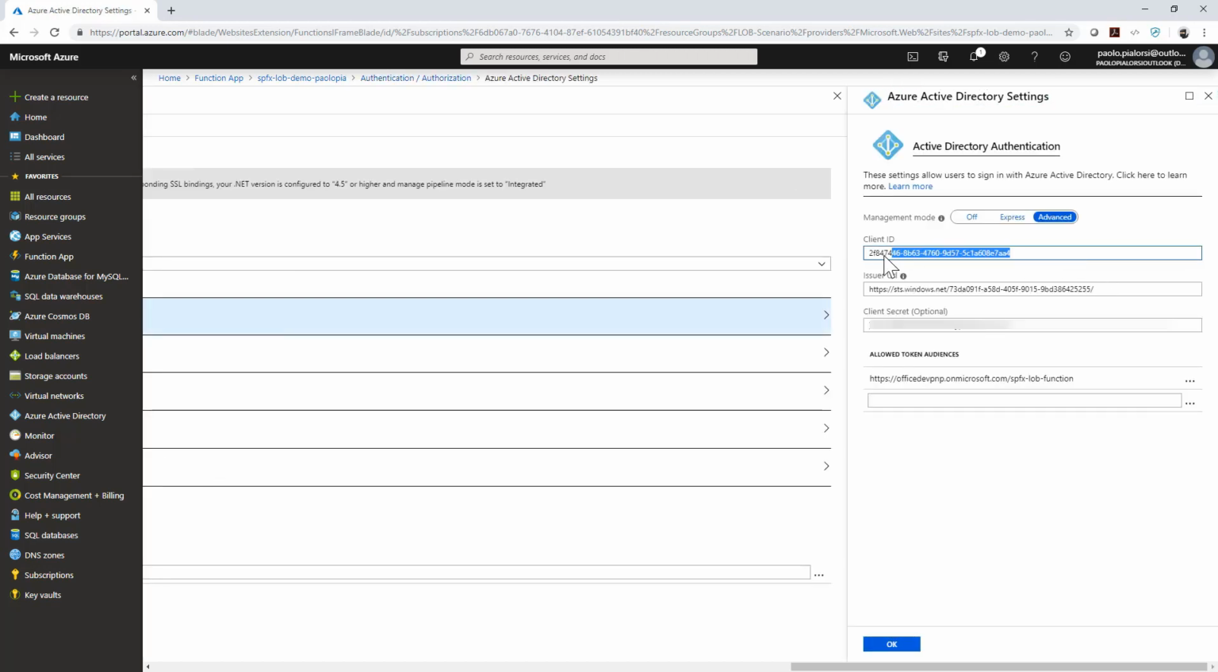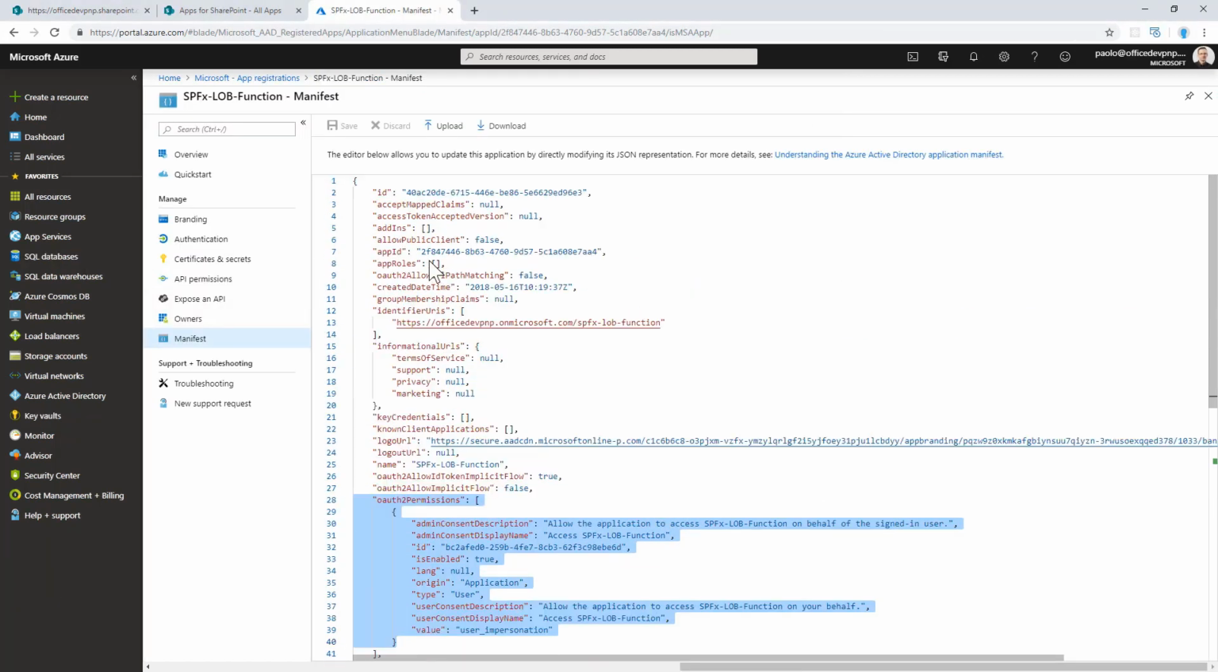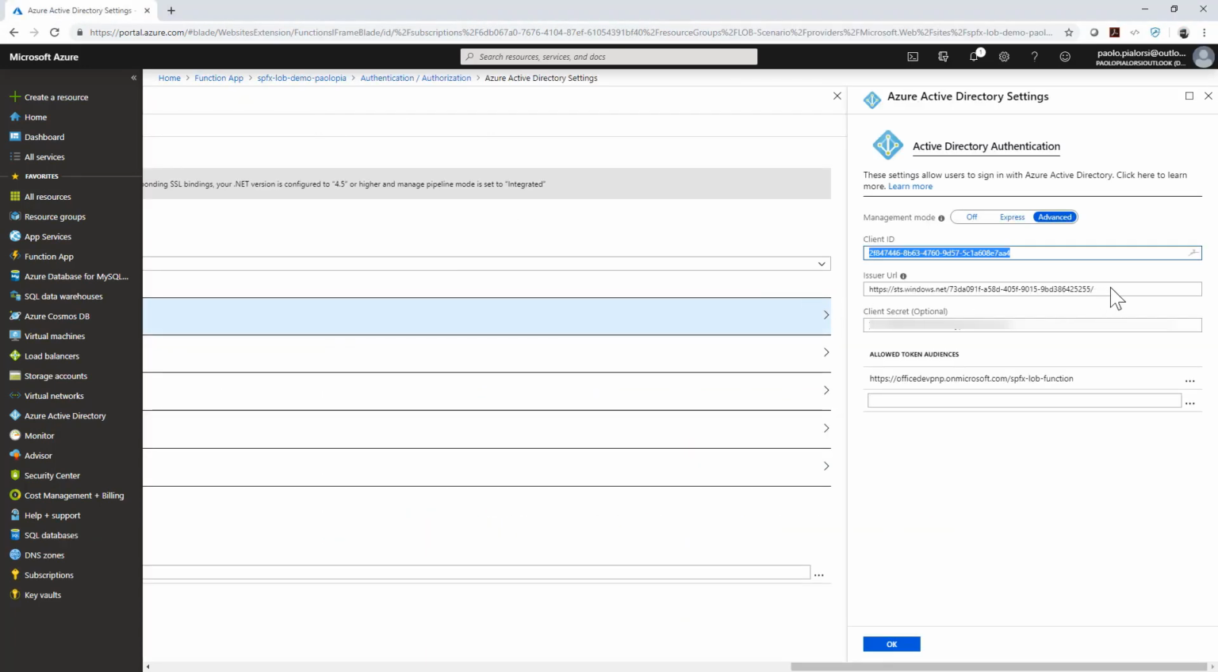We can see that we have a client ID, which is exactly the client ID of the application registered in Azure Active Directory, together with the issuer URL, which will identify Azure Active Directory for our target tenant. Of course, we have a client secret, which is hidden in this video. And we have the audience for our API, which is precisely the unique URI which identifies our application in Azure Active Directory.